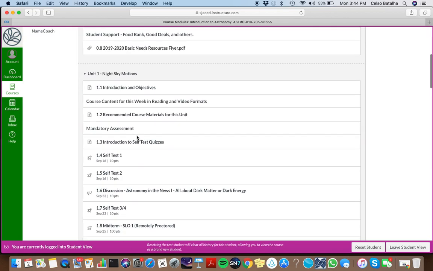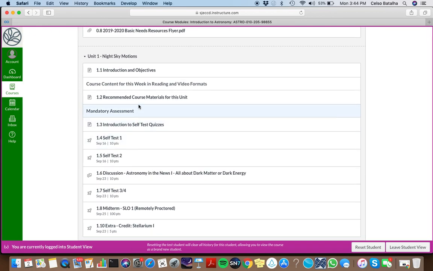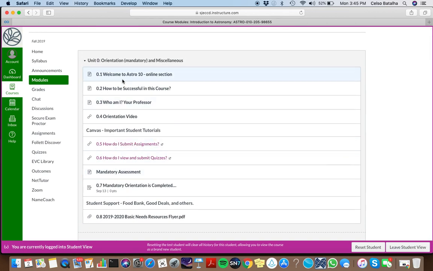Okay, so Unit 1 is divided into 4 self-tests. Basically the self-tests are related to one chapter of the book we are using, which is the open source book. Let's see if I can get the book right here.